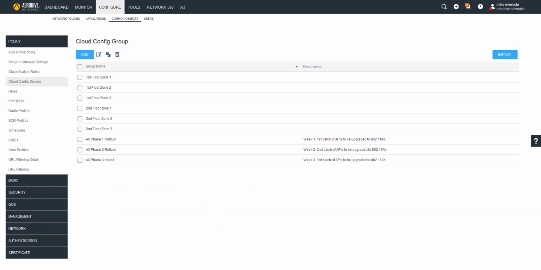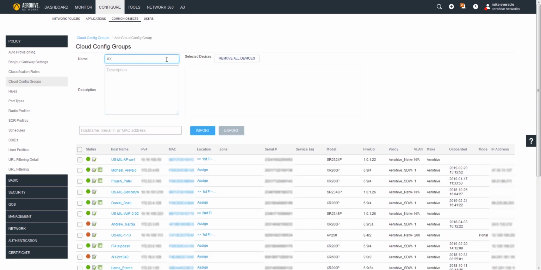I'm creating four CCG groups for each of the individual week rollouts. I've already created three of my cloud config groups. Here I'll be adding the fourth. I'll show you how this is done, and we'll add my remaining access points.